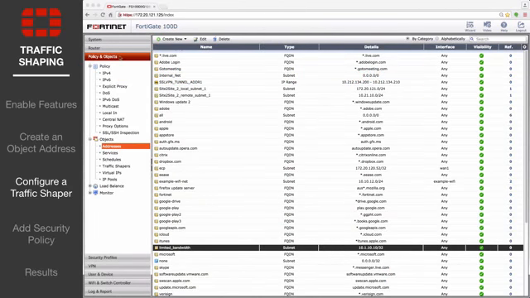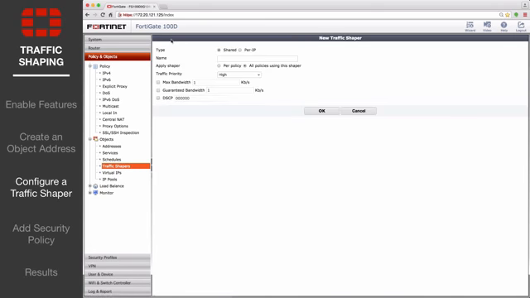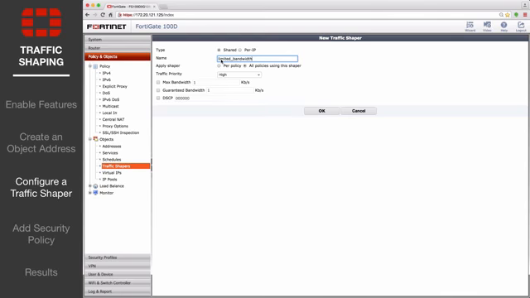Next, go to Policy and Objects, Objects, Traffic Shapers, and create a new traffic shaper. Set Type to Shared. A shared shaper affects upload speeds, whereas per IP shapers affect both upload and download speeds. In this example, you could just as easily use a per IP shaper, but using a shared shaper gives you more options. Shared shapers allow you to distribute a set amount of bandwidth to be shared by all policies using the shaper.